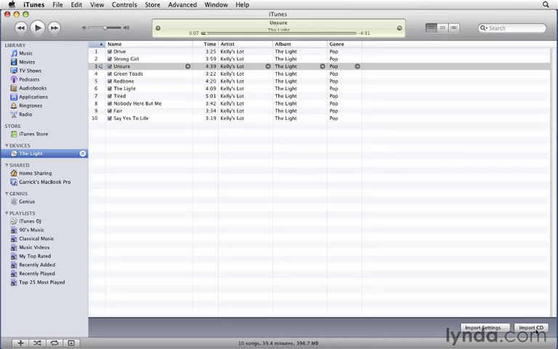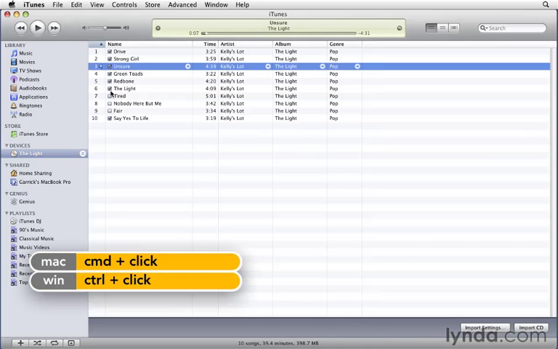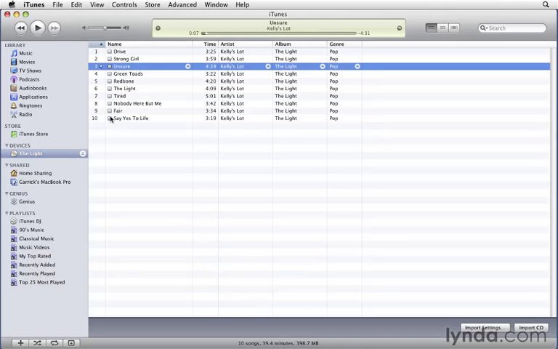Now if you only want a few songs off a CD, you can just uncheck the ones you don't want. A quick tip here is if you hold down the Command key on the Mac or Control on Windows and you click a checkbox, you'll be able to check and uncheck every track all at once.